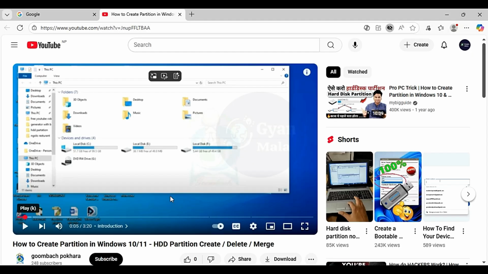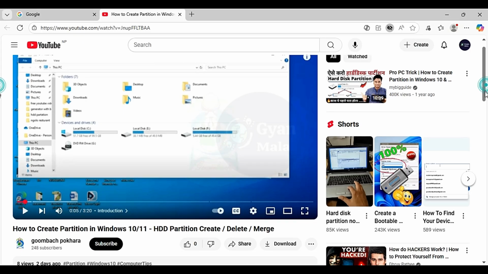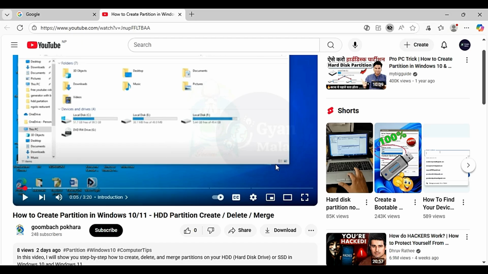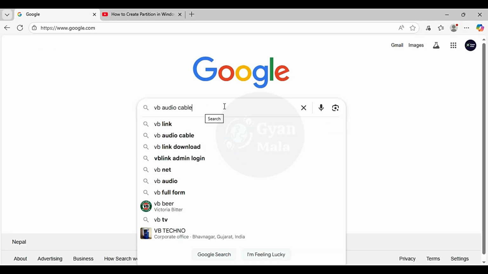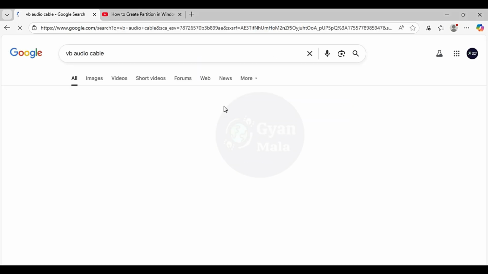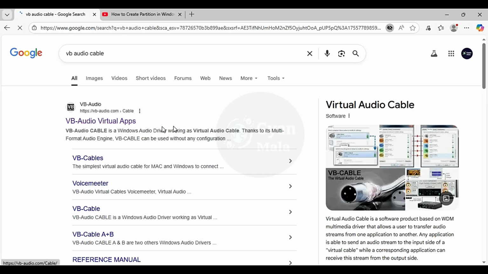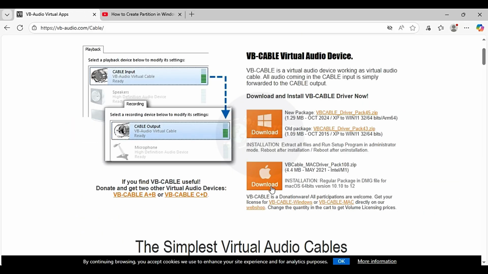Next, if you want to transcribe audio or video from one language to another language, you can do it easily. For example, I want to transcribe this video into text. Go to Google and type here Baby Audio Cable and press the enter key and click this first link, babyaudio.com. If you have a Mac operating system, you download it. If you have Windows, you click the download button.